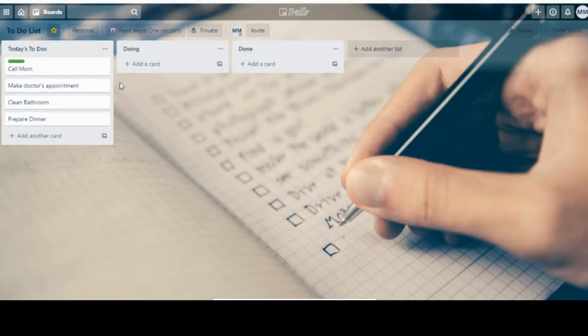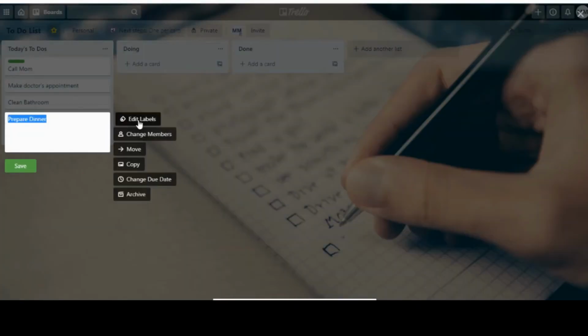The other thing I want to point out is you can actually edit some items with this little pencil. When I hover over the card, you can select the pencil over here, and you can edit the label simply by selecting that pencil. You can also edit the title instead of having to go into the card. Again, you can change a member, move, copy, change due date, or archive. Basically, archive is the same as delete, but then you can still find archived cards and lists. So it's not like it's gone forever.